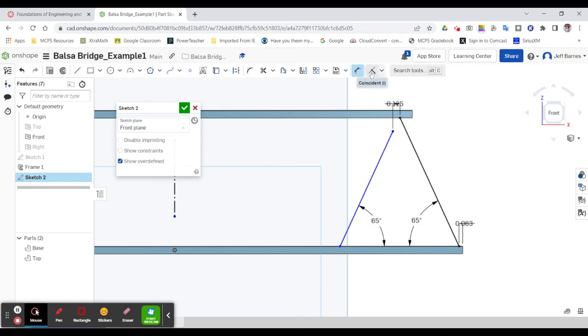And now I'll make it coincident. Let's see if that works. Okay, so now there should be enough space. And if I needed to widen it out, I would just have to edit this dimension. Okay, so I'm going to do one more angled line.